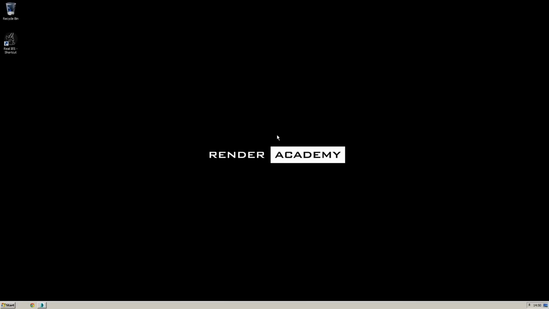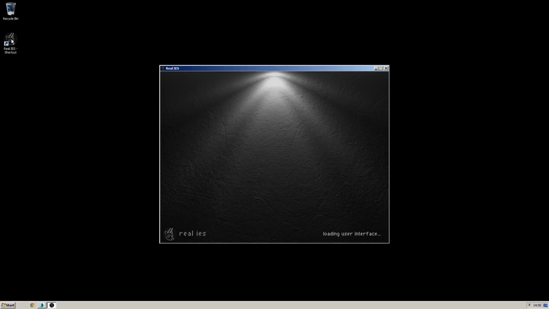RealIAS is the professional solution in photometric file creation, compatible with Windows and Macintosh. RealIAS produces optimized files usable with any 3D software. Let's see how the files are created and used with V-Ray and 3ds Max.